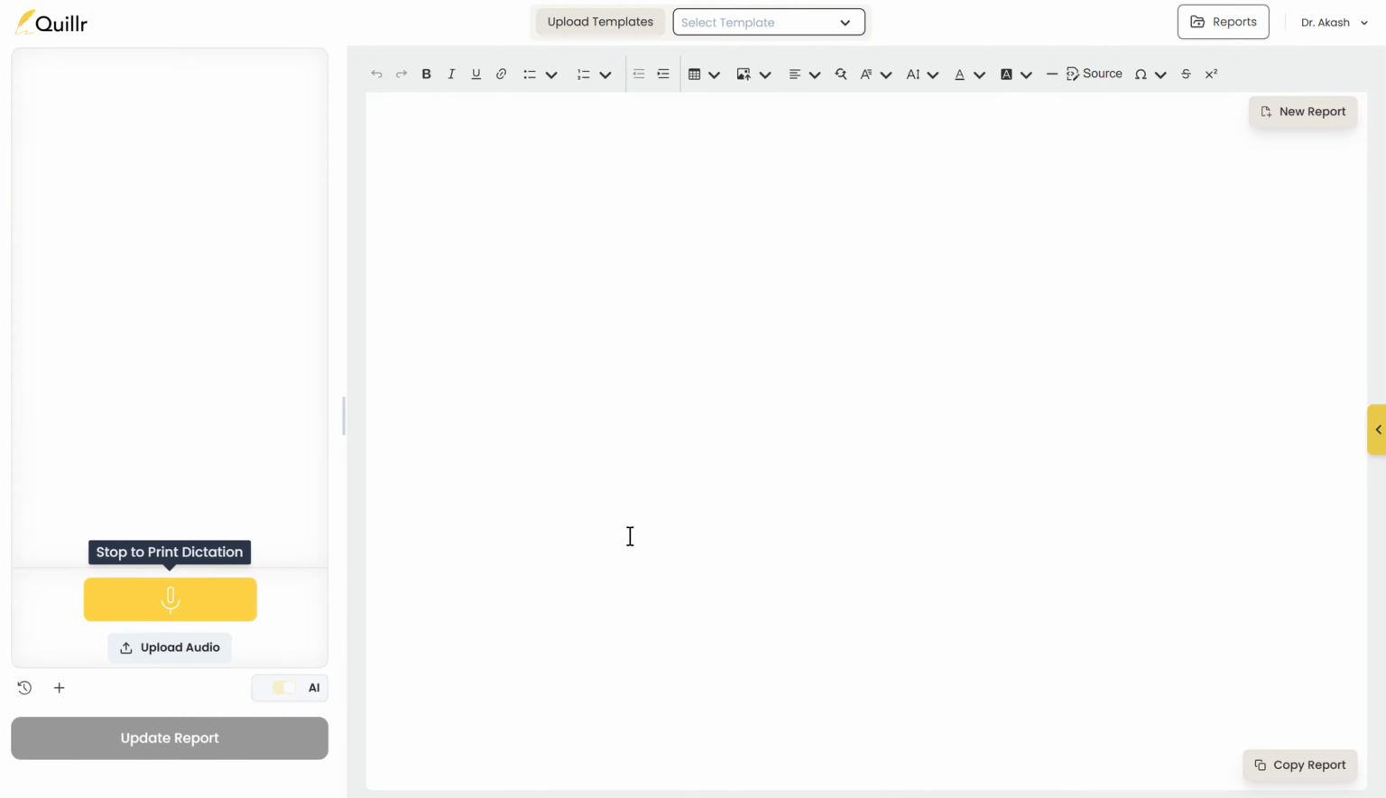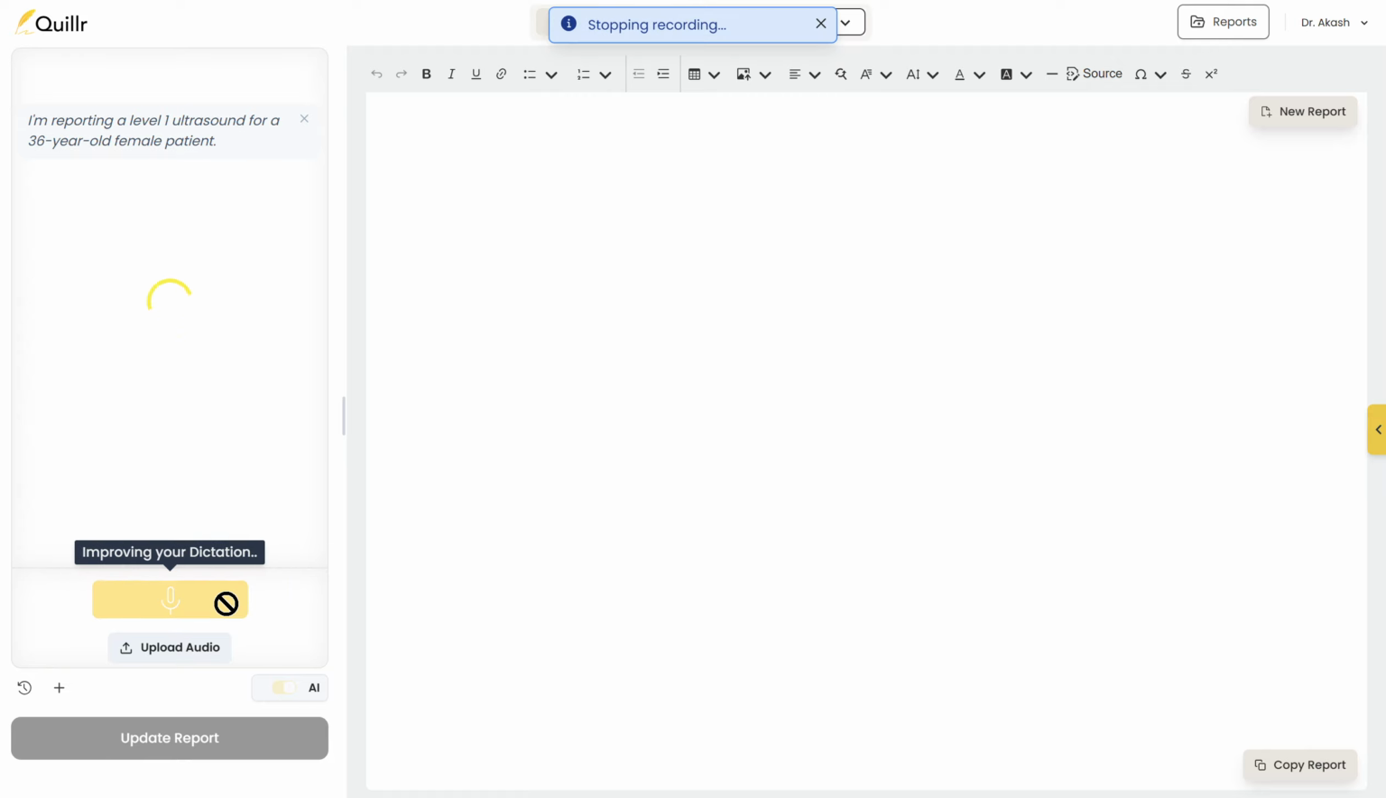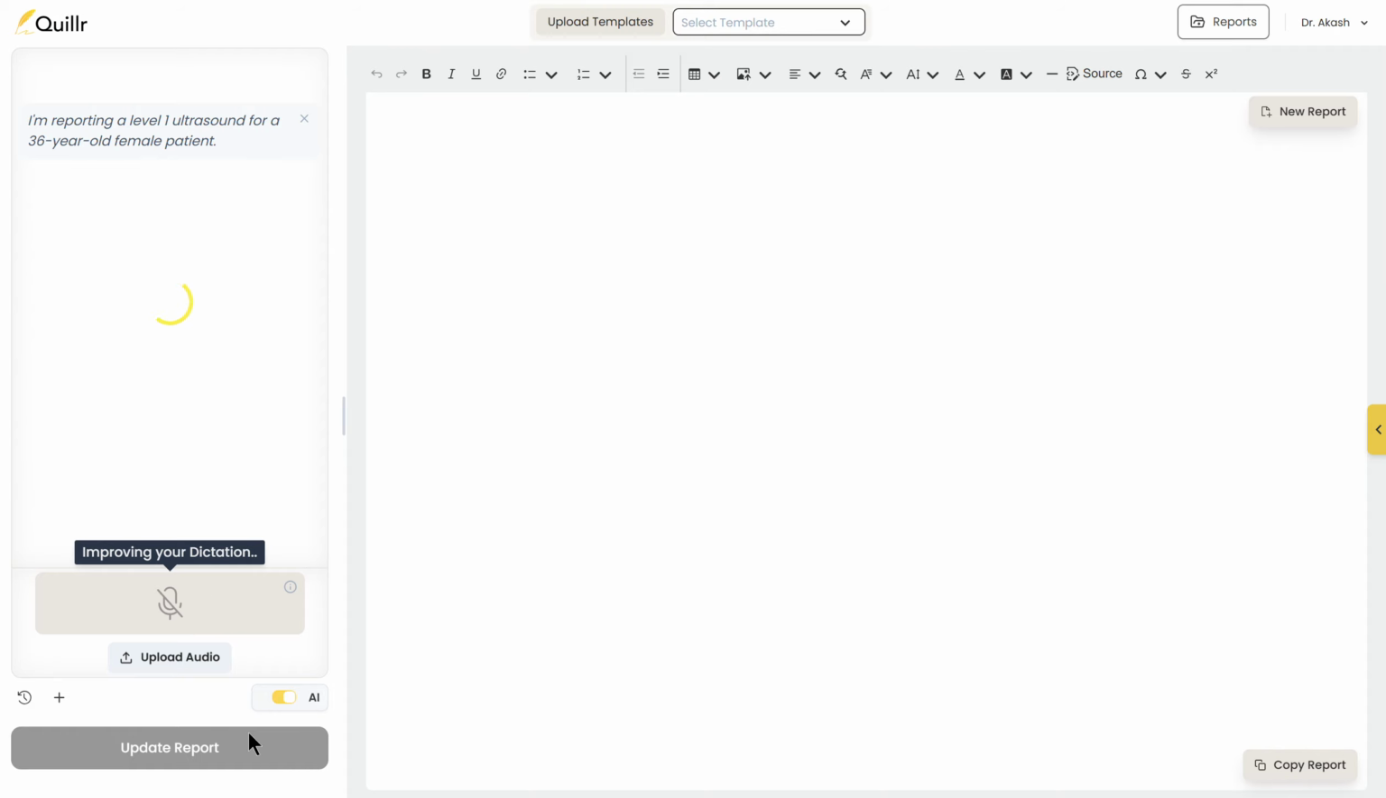Let's try one. I'm reporting a level 1 ultrasound for a 36-year-old female patient. The NT measures 4 millimeters. Make a report and give me the risk assessment for this patient. Now Quillr will print a report using its own pre-built templates. But if you want to use your own, you're free to do that.